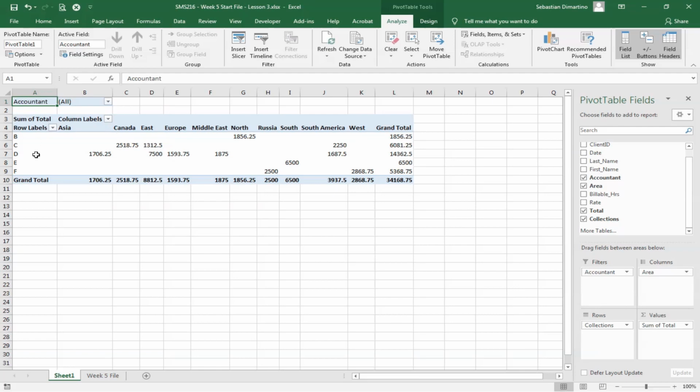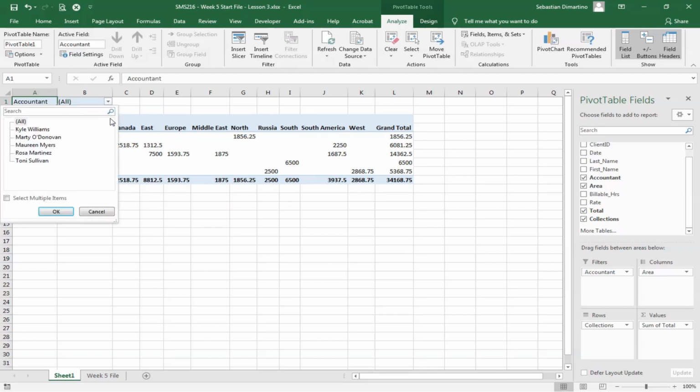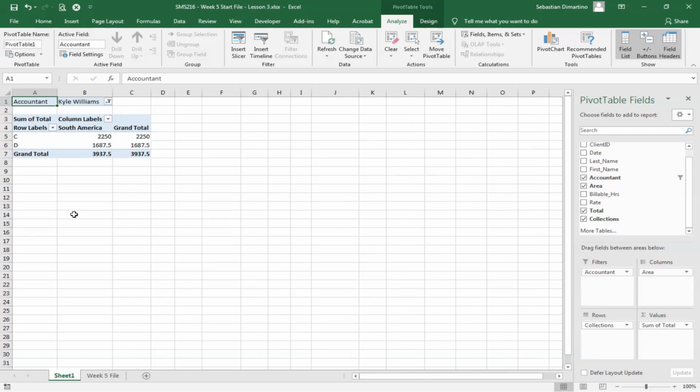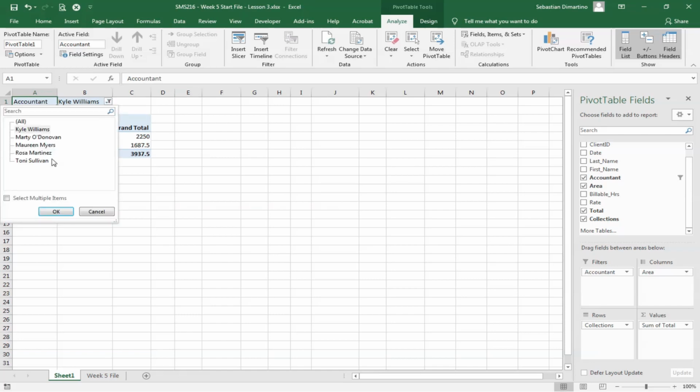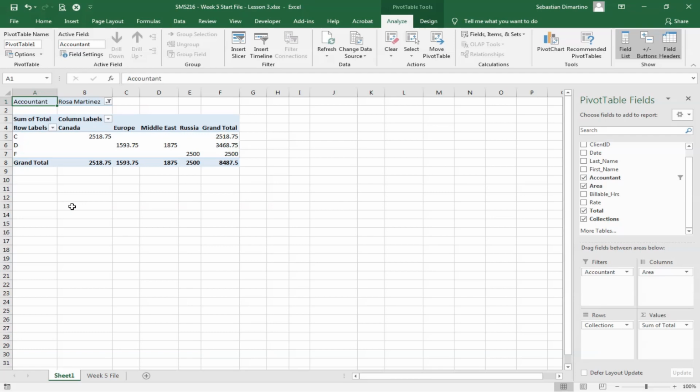Here's what we need to do next. We need to see how this filter plays out. Right now this is showing us all accountants, but let's say you were only concerned with one accountant. If you click on the filter now, you can go in there and choose only one accountant that you want to highlight. So right now I want to show what Kyle Williams is doing. Only Kyle Williams. I can click on Kyle Williams, click OK, and now the data automatically transforms itself to show only Kyle Williams. Then you can go back and say, you know what, now I want to see Rosa Martinez. Click on Rosa, OK, and now the data automatically adjusts.